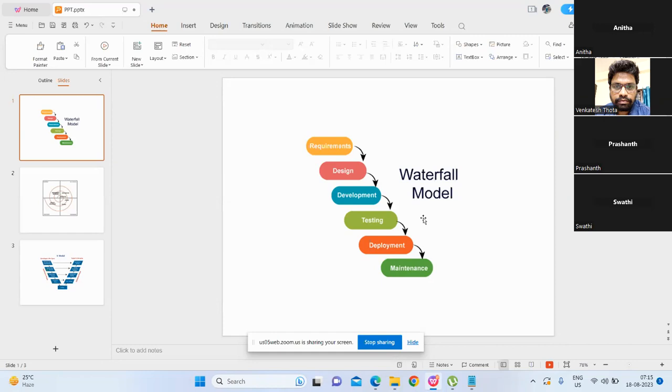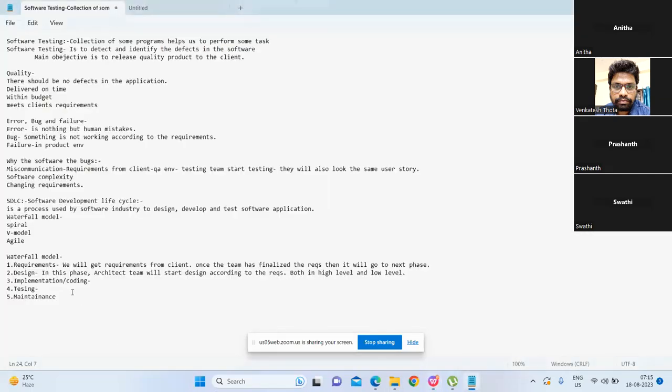But here the advantage of following the waterfall model is that the product quality will be good. Why? Because once the first phase is completed, the outcome of the product quality will be good if we follow the waterfall model. Like I can write here, advantages. One of the advantages is that the product quality is good.